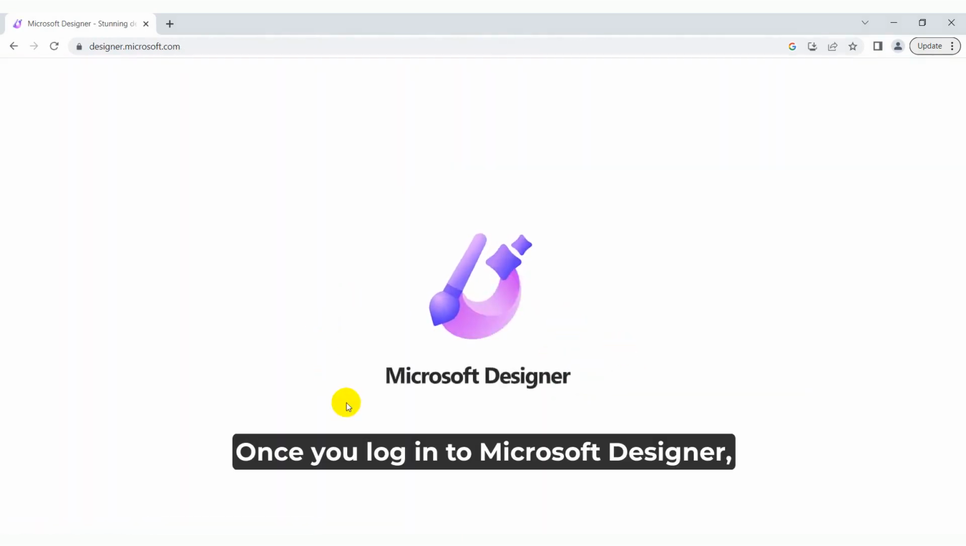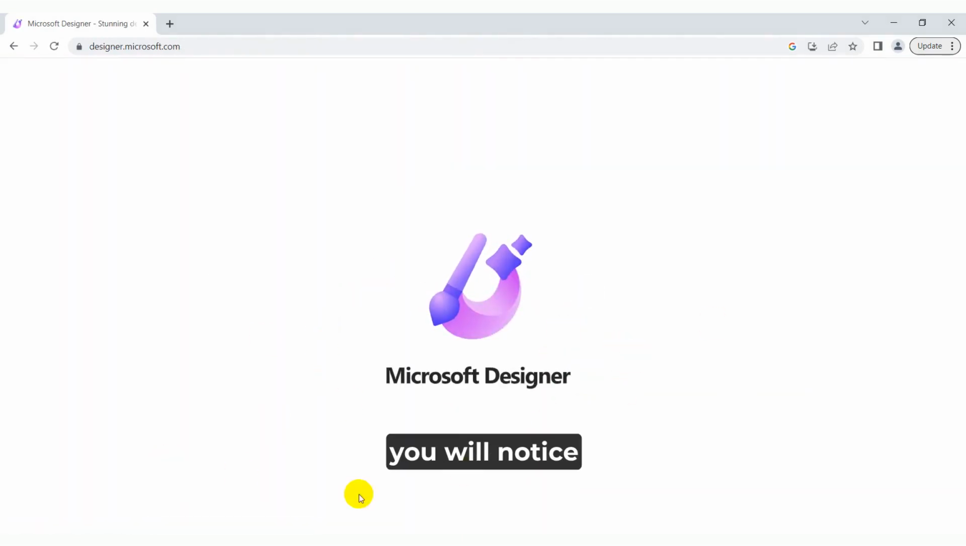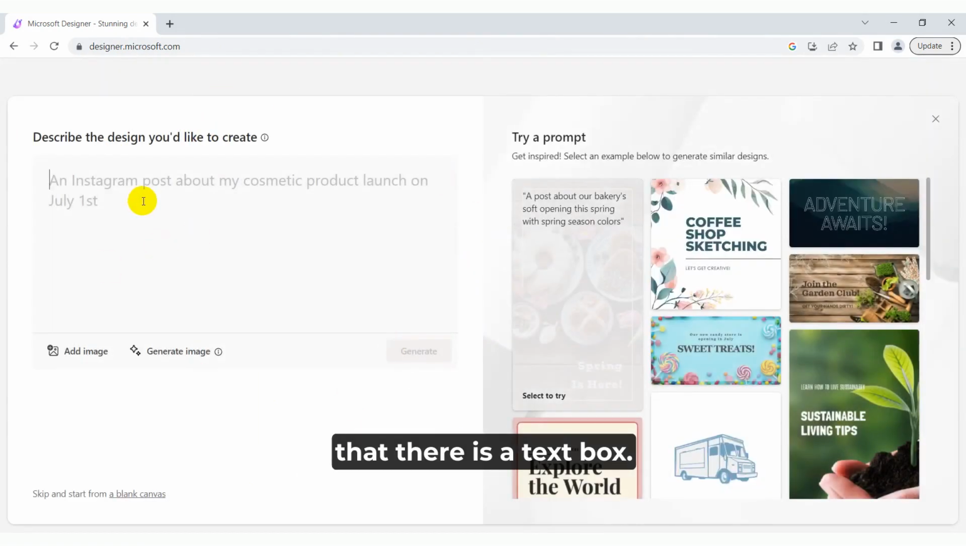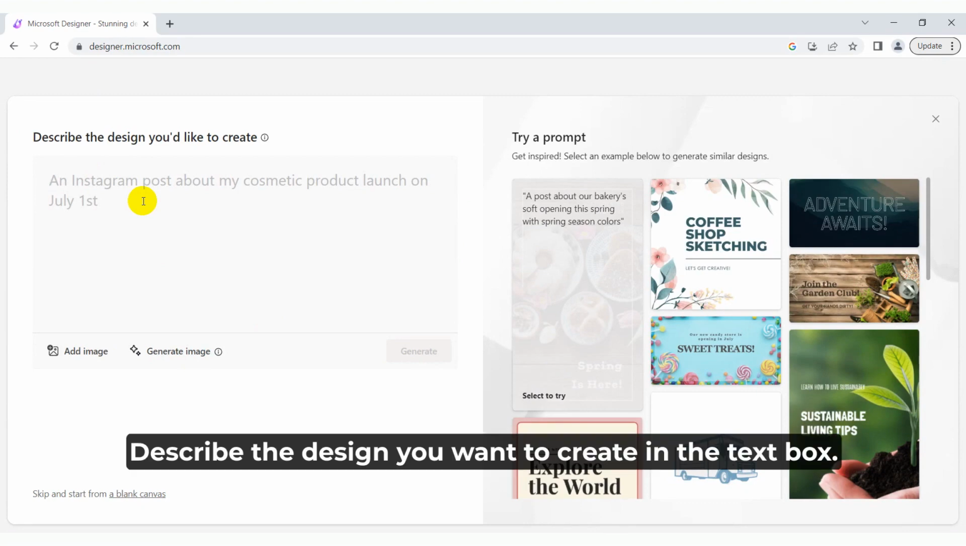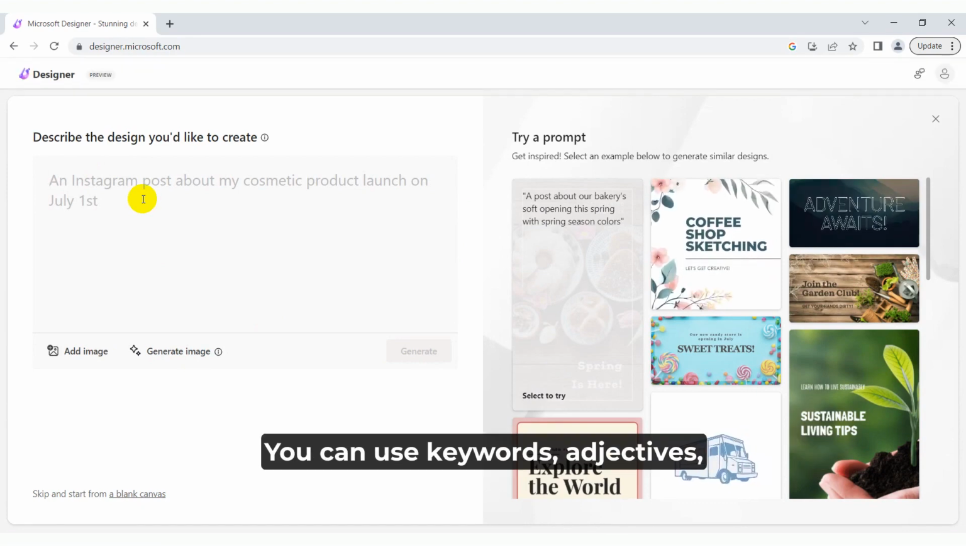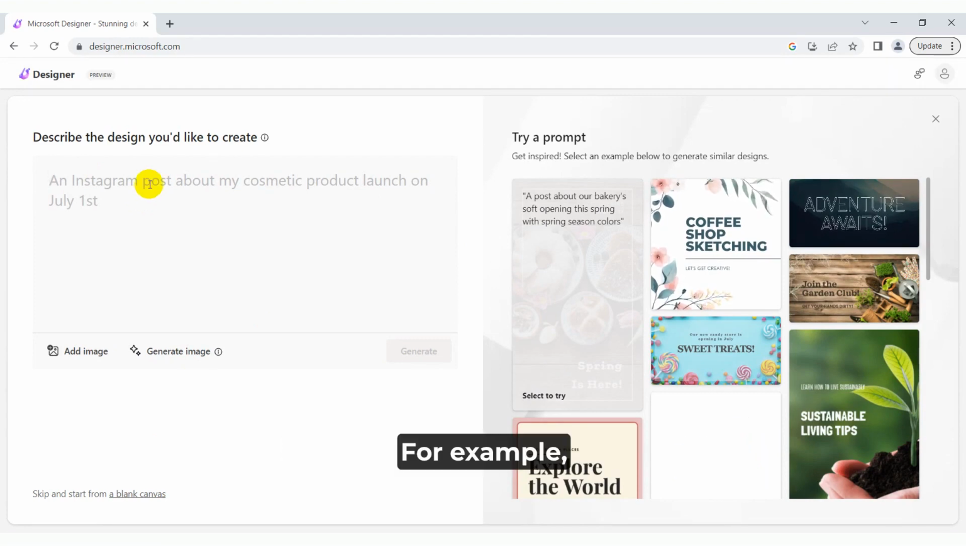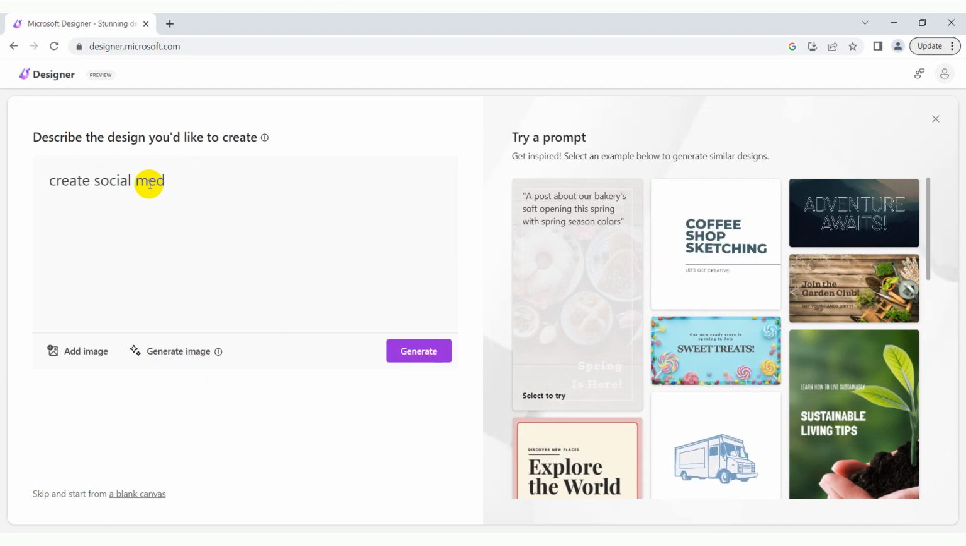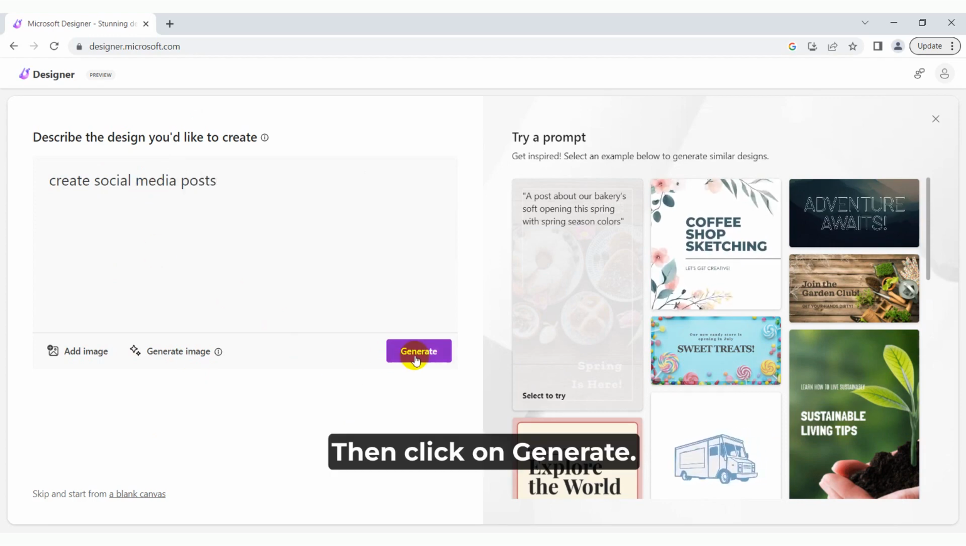Once you log in to Microsoft Designer, you will notice on the left side of the screen that there is a text box. Describe the design you want to create in the text box. You can use keywords, adjectives, and even complete sentences. For example, you can give it an order to create social media posts. Then, click on Generate.